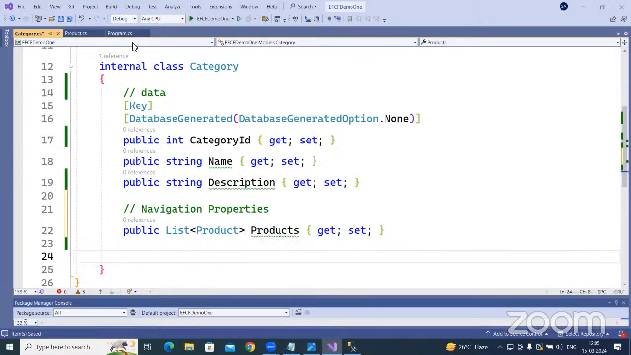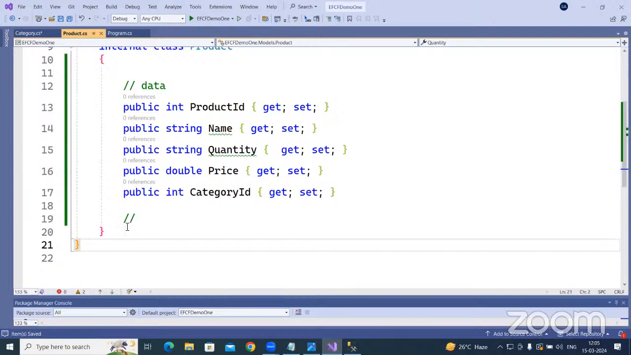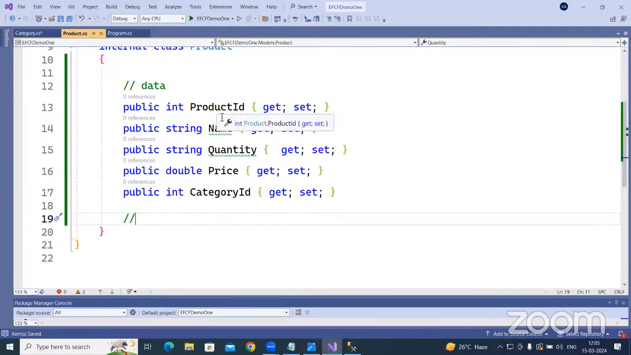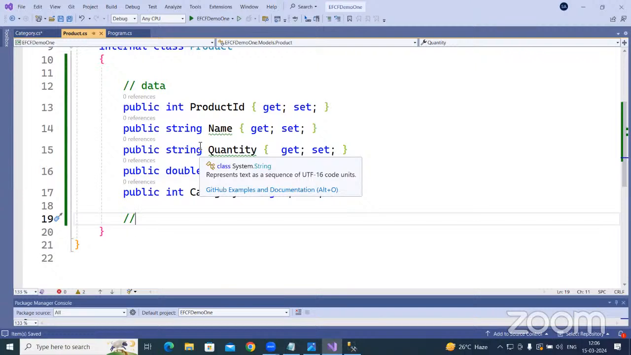Next, coming to this product. If you select one product, that belongs to how many categories? Only one category. So for one product object, there is a possibility to have only one category object.